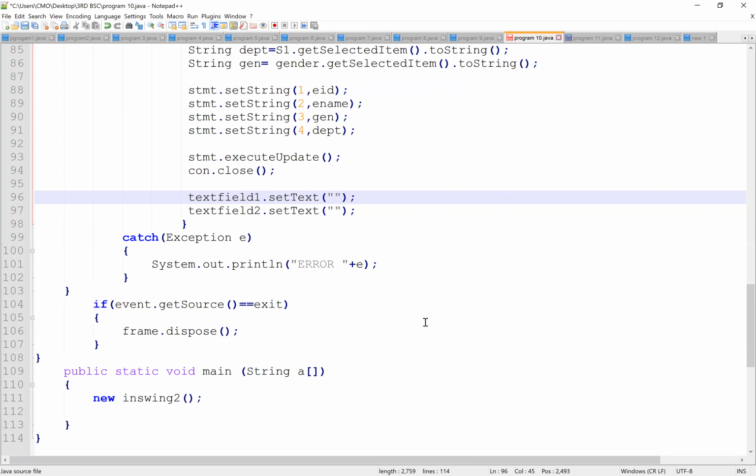Like your ID should be of length 6, and name should be of length 20. While writing your DBMS program, you also need to mention your name size as 20 or more and ID size as 6 or more. It's better to give 50 or 100 itself, which will be good for you. It avoids mistakes. If you click exit, it will dispose your frame.